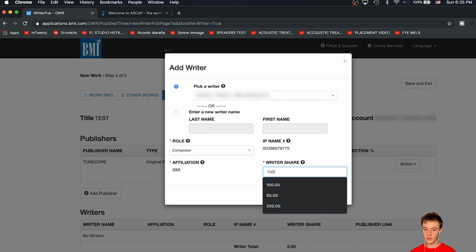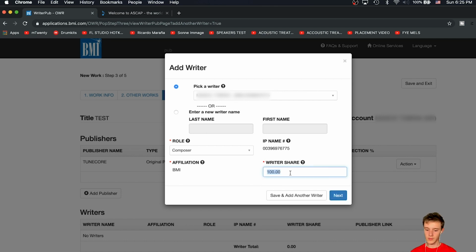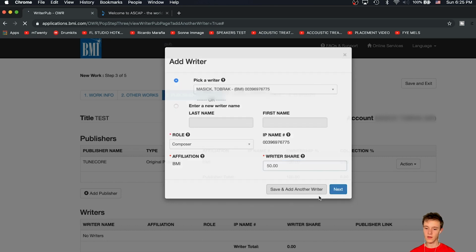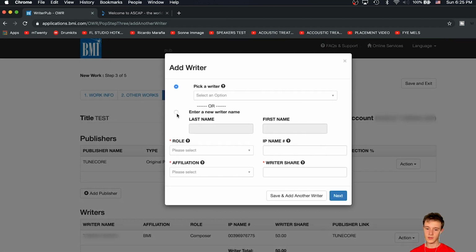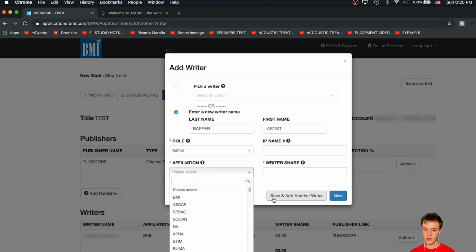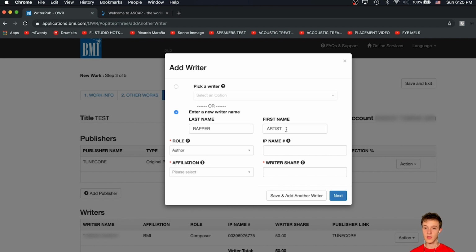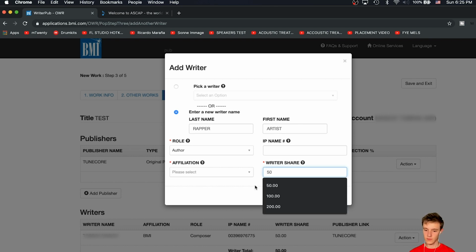So I'm just gonna put 100, or I'll put 50, and then I'll add another writer here, and I'll just make up like rapper, artist. So they would be an author because they're the ones who wrote the lyrics. And if they help produce the beat, they would be put as this. And then their affiliation, you just fill this out how you would with the publisher, and you just have to ask them what their affiliation and number is, and then I would put that as 50 as well.